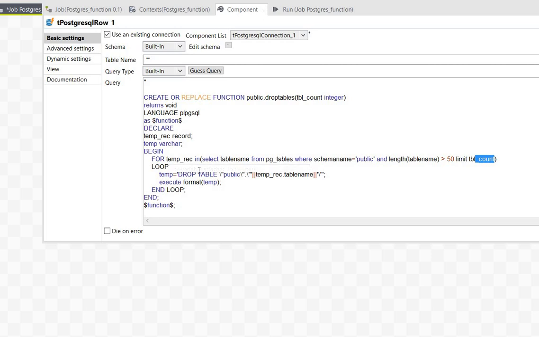And then the statement should perform for all the records, so in order to do that I'm using a for loop here. I have prepared the drop table command here: drop table public, and then temp_rec, which is the one in which the table name field will be processed. That's why I have used that. And then this temp variable, the drop statement, I'm calling through execute format of temp.